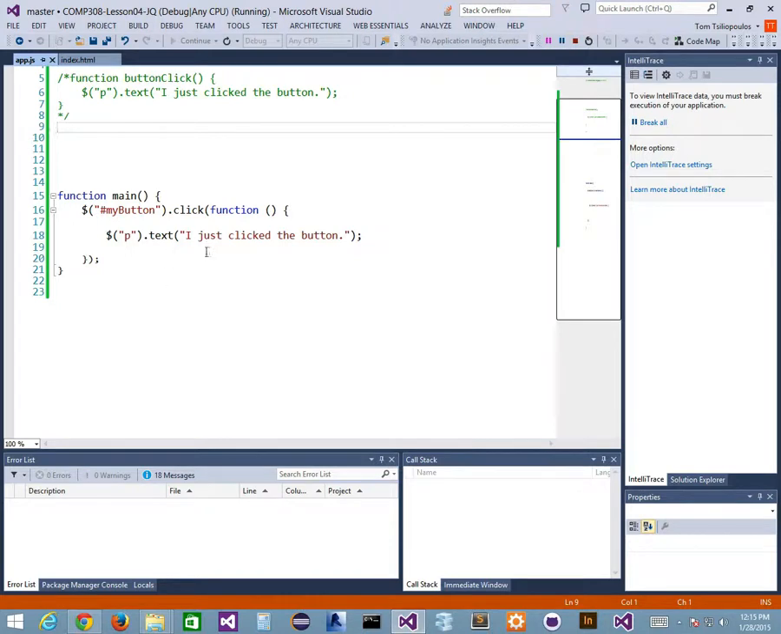The problem with this anonymous callback function is, if I want to do something over and over again, or if I have a lot of functions that do the same thing, and I want to share the function, I can't, because it's anonymous. I can't call it. It doesn't have a name. It's an unnamed function, right?